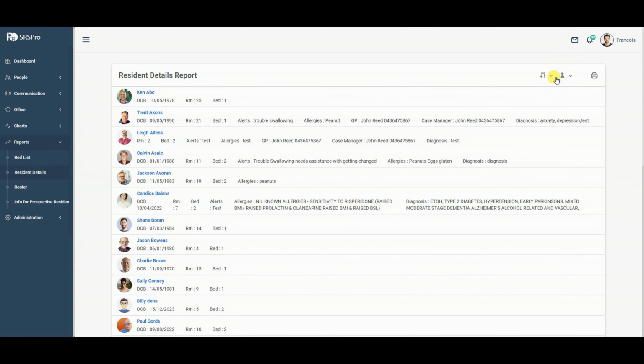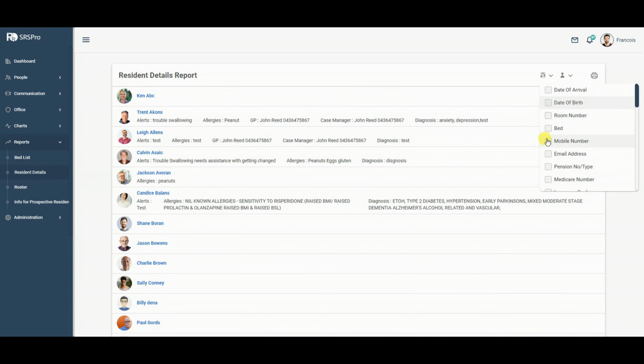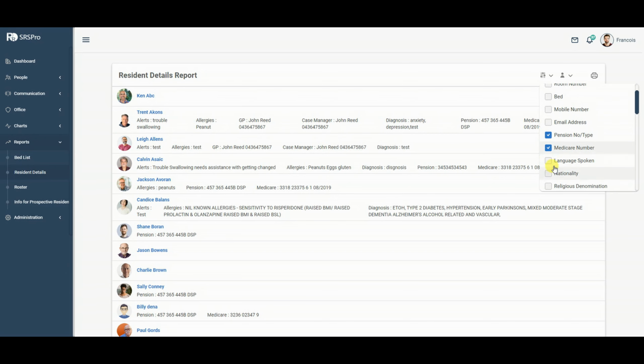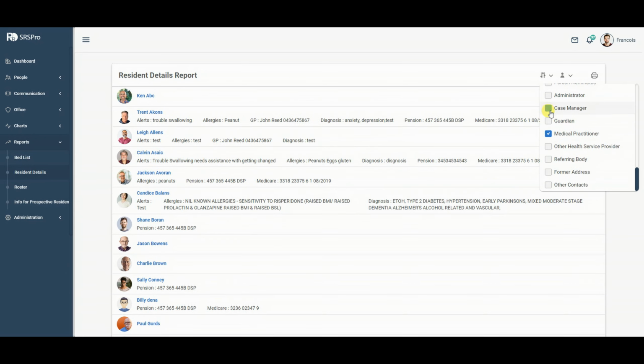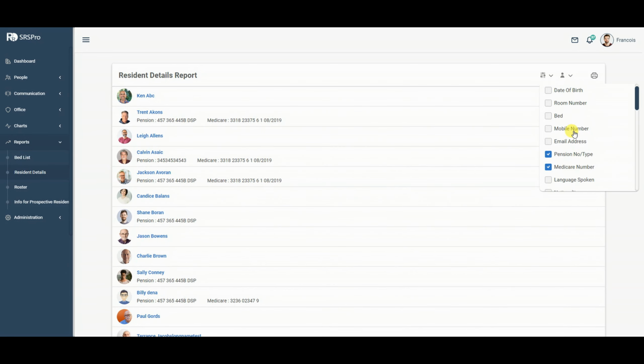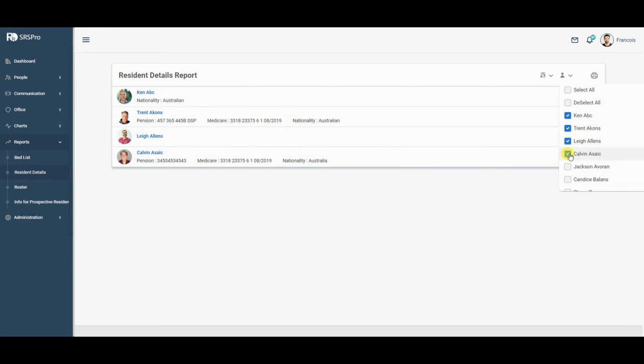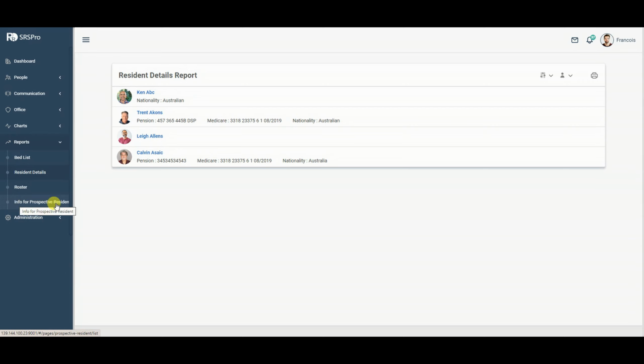This basically just generates a report based on what you put in, so you can have all your residents with just their pension number, Medicare number, and you can tick and untick anything that you like. You might have only a select few residents going to an appointment or something, and you might just pick certain information for those residents, so that just makes it a little bit handy there. Roster we've been over, and information for prospective residents we've been over.